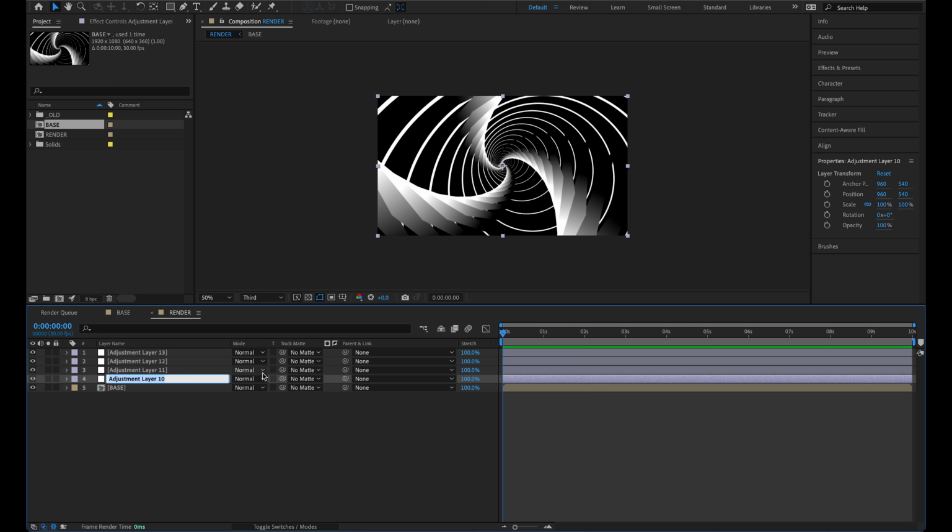I'm going to name this first one Blobby. Click on that second adjustment layer, hit enter, and rename this to Blur. Next one, let's rename that to Color. And the final one, we'll rename that to Glow. And these are just all adjacent to what effects we're going to drop on them.